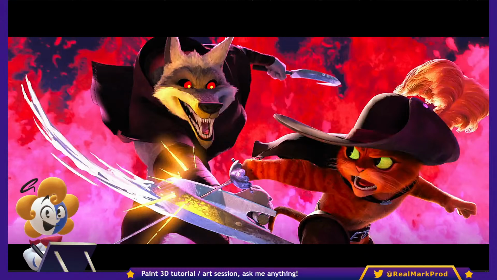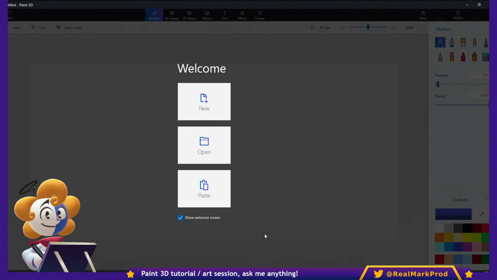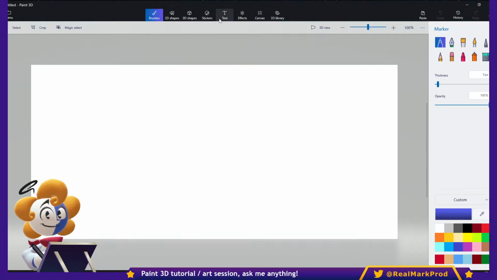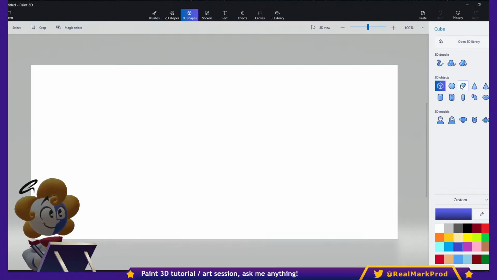Whoops. Did I just close Paint 3D? Okay then. Well, look at this flipping cool wallpaper. Go watch Puss in Boots 2. This is not an ad. I just love that movie.